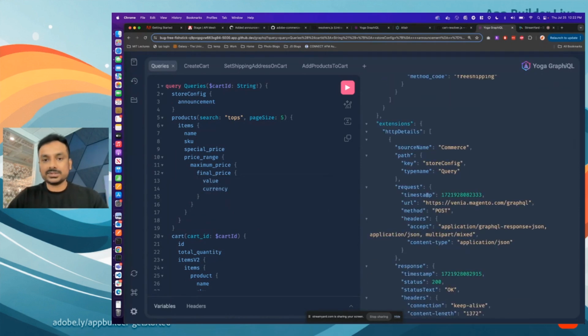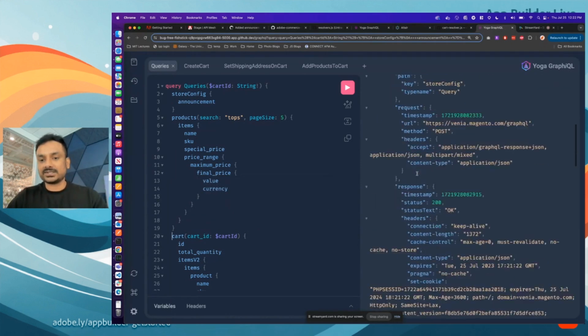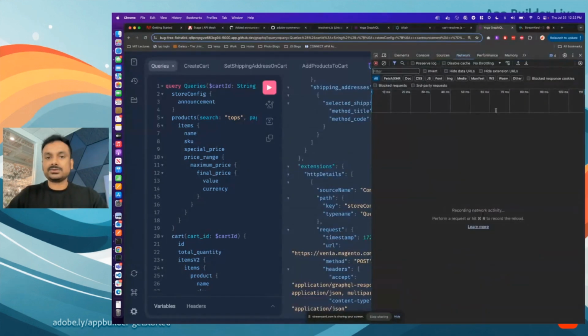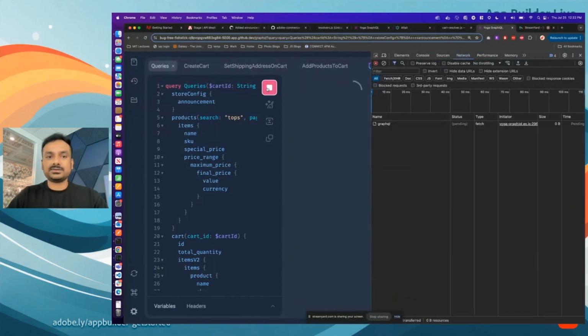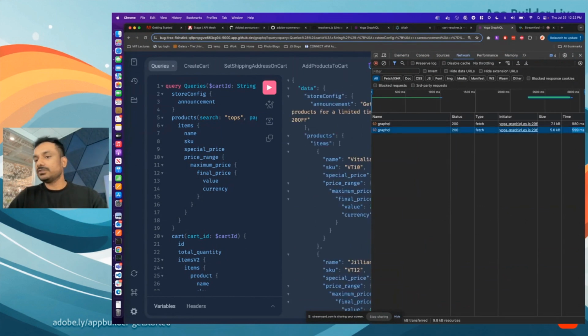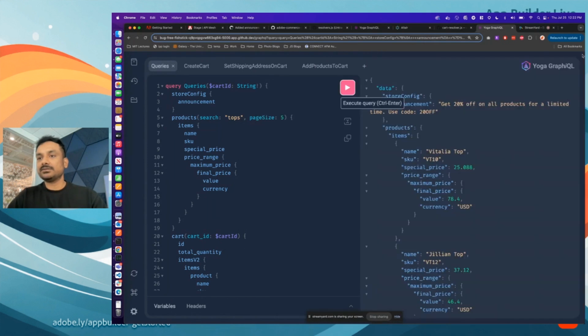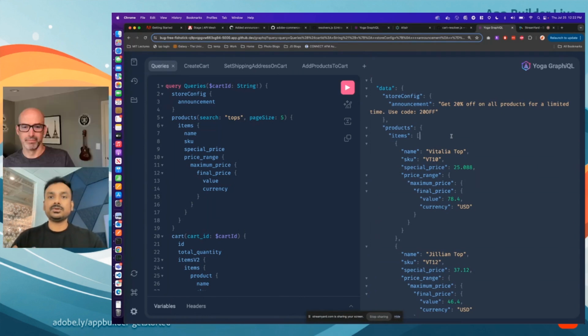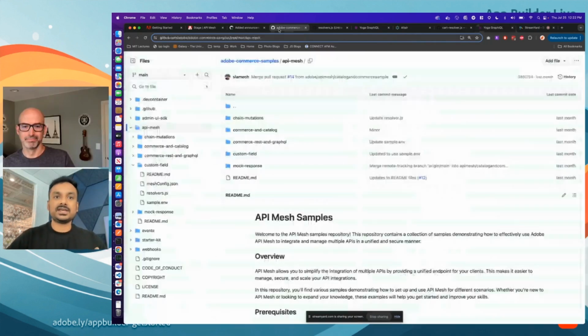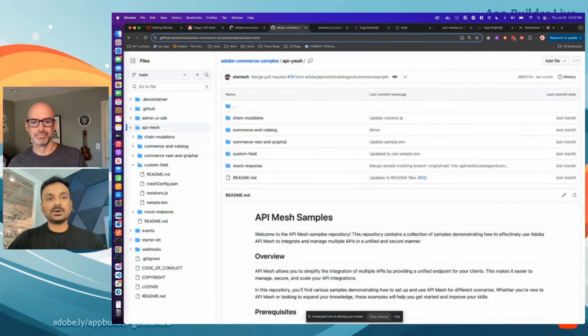If you see the extensions, this is pretty fast. I can just open up the HTTP details and the developer tools. You can see all of these are done within 600 milliseconds. That's very fast. So these are all the things that you can do with a mesh, and the opportunities are endless. You don't need to stop here. Like I was saying, we have these samples. Go ahead, take a look at all these samples and try them out.